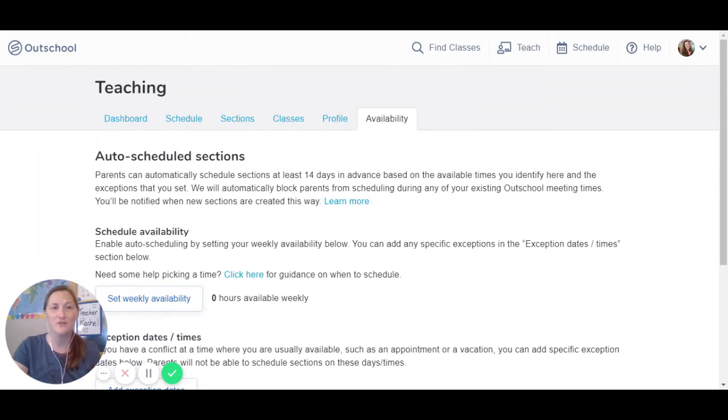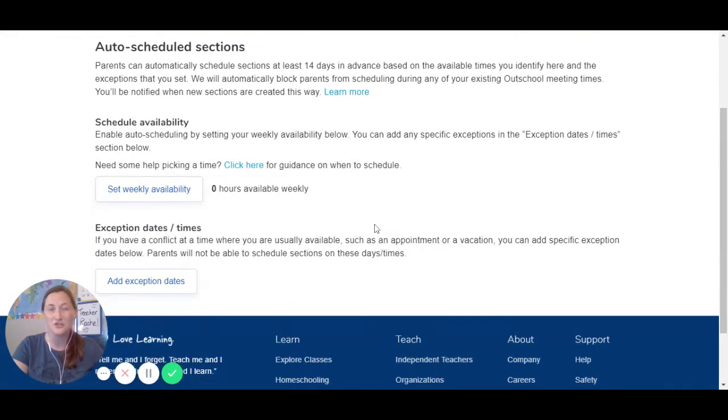So if I were to go through here, you'll notice it says parents can automatically schedule sections at least 14 days in advance based on available times you identify here, and you can set exceptions. So if you are going to be gone for a week, or if you know you've got doctor's appointments, or it's a vacation, a holiday, something like that, you can set exceptions. But they will automatically block parents from scheduling during existing Outschool meeting times, so they can't double book you. And if they do book you, you're going to get a notification. So you can click learn more if you want to know more about this feature, but that's the general idea.